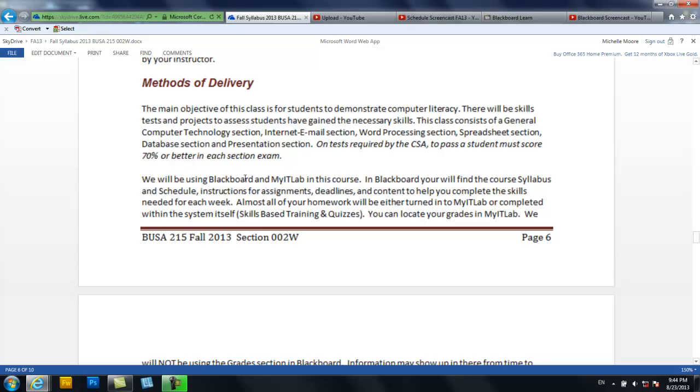We will be using Blackboard and My IT Lab, and it can be a little bit confusing, and I've tried to make it as clear as possible where all of our assignments will go. On the schedule, you will see where things need to be uploaded or completed, and in the weekly folders, I also reiterate where everything is going. I will send out announcements every week and make sure you fully understand what's expected of you for that week. If you have any questions, please let me know.